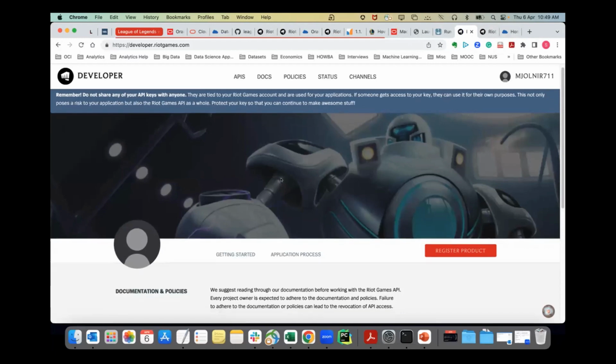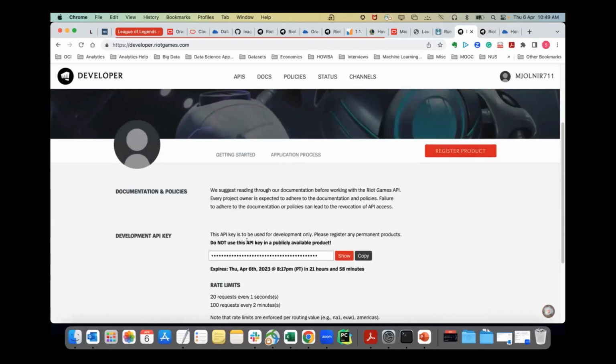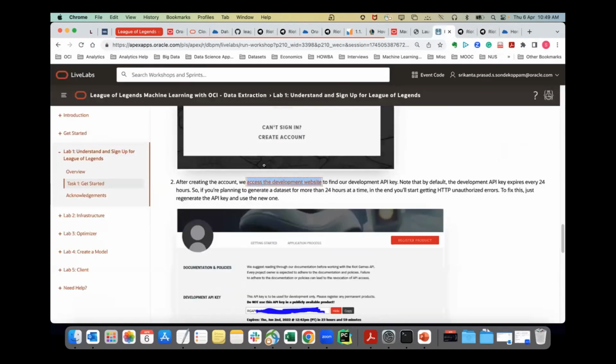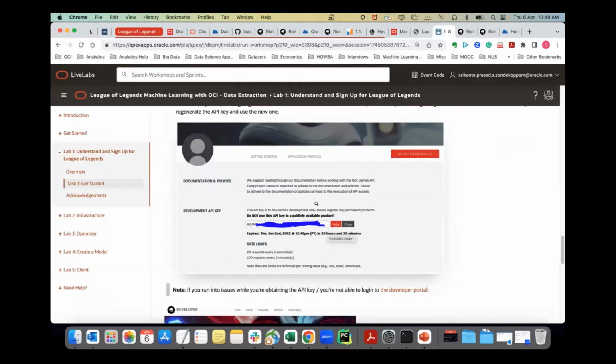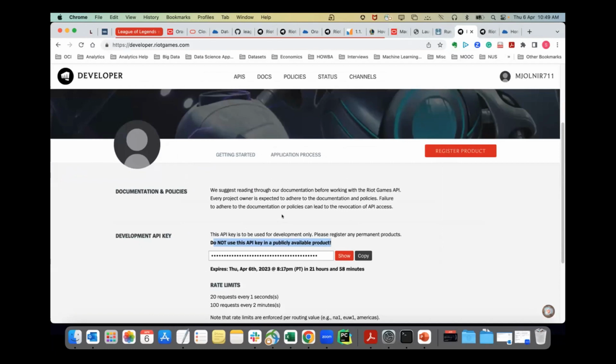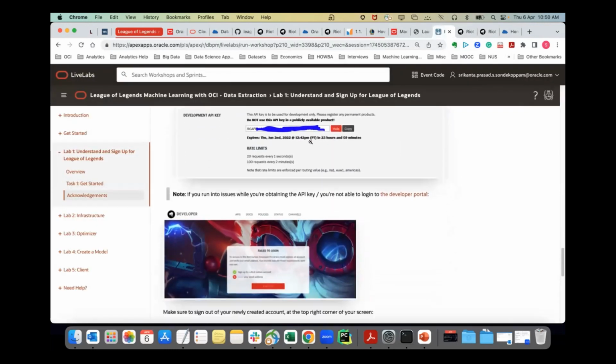So once you sign in back, there is Getting Started, and there is an API key down below here. If you see these steps, there is an API key that would be shown to you. This is your API key that you need to use in order to extract the data from the League of Legends game. I'm just going to keep this open in this particular website, and then go back to this particular step.